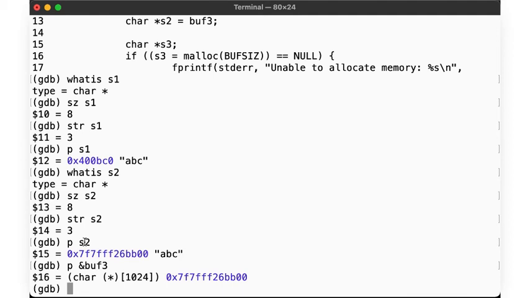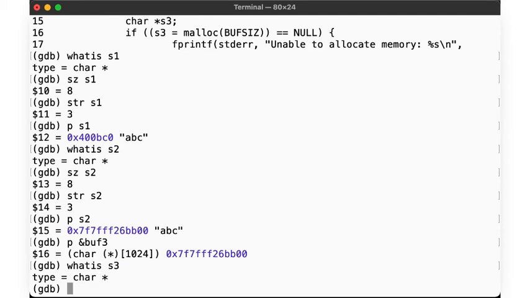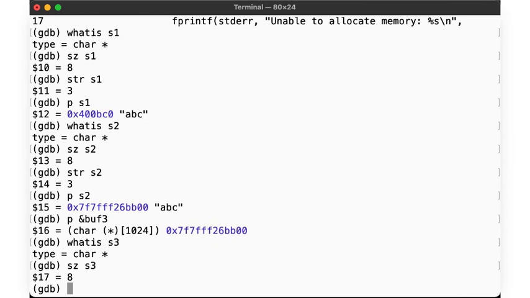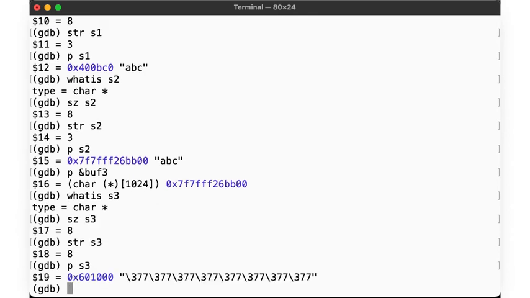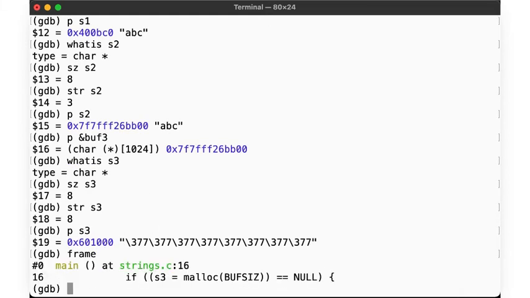Next, S3. Another char star. Size 8 and strlen also 8, but by coincidence, because again we had not initialized S3, so whatever happens to be at that memory location will be reported as its strlen up until we encounter a null byte. Now, where were we? Yes, we're going to allocate some memory.